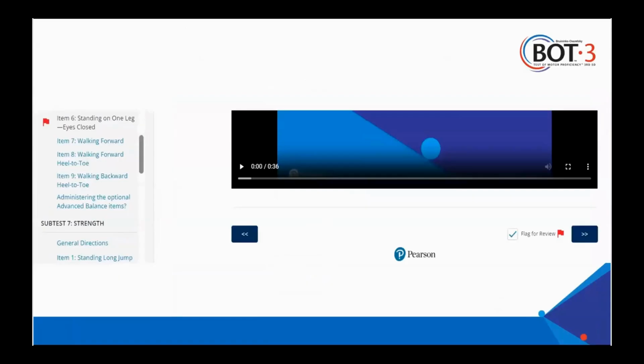Once you're ready to move on to the next item, you can either click on it in the menu or scroll to the bottom of the page and click the forward button. Q Global will save any data that you've entered. Notice that there is an option to flag an item for review later. Ticking this box will flag the item in the navigation menu, so you can easily identify it again later.